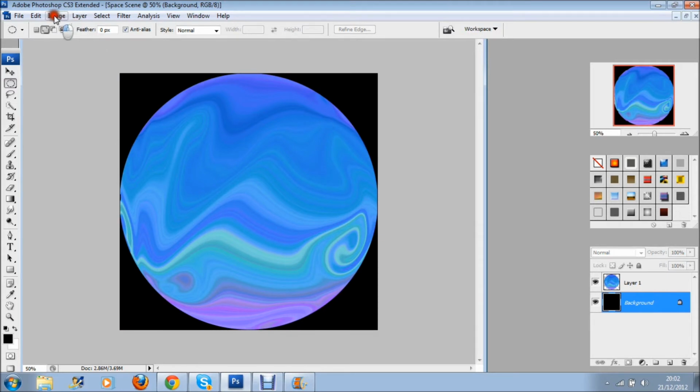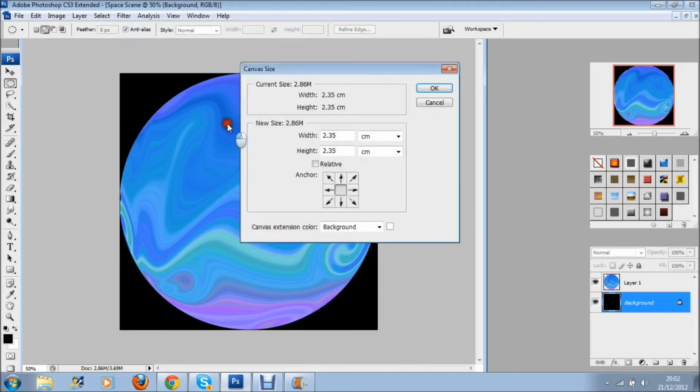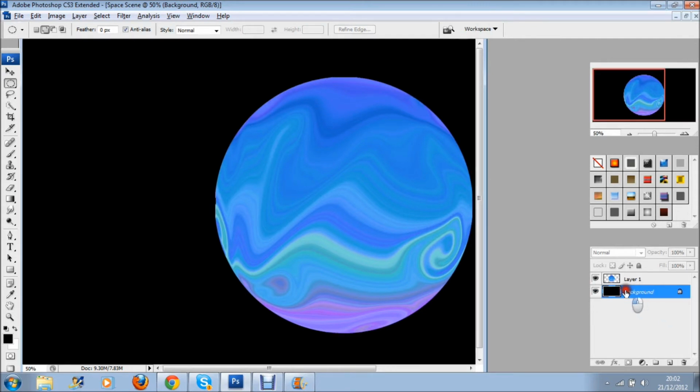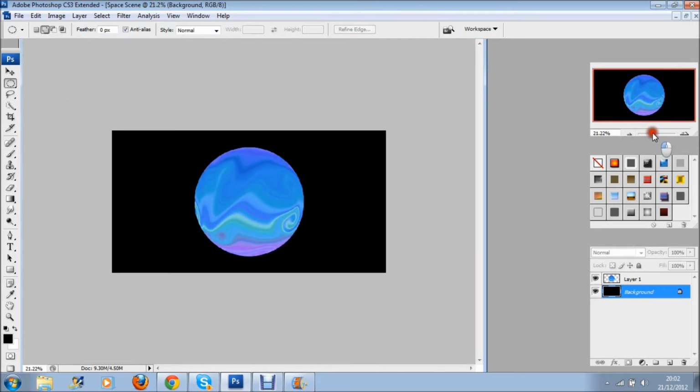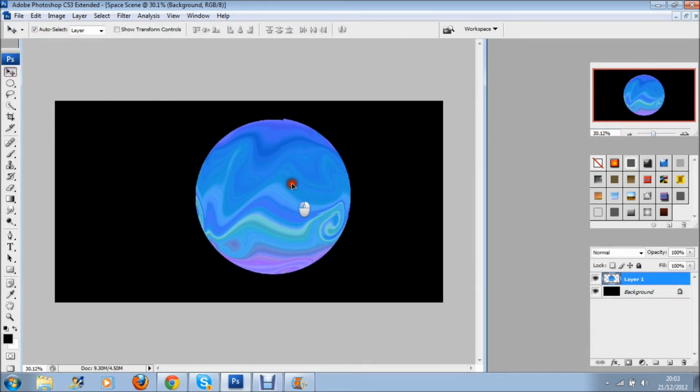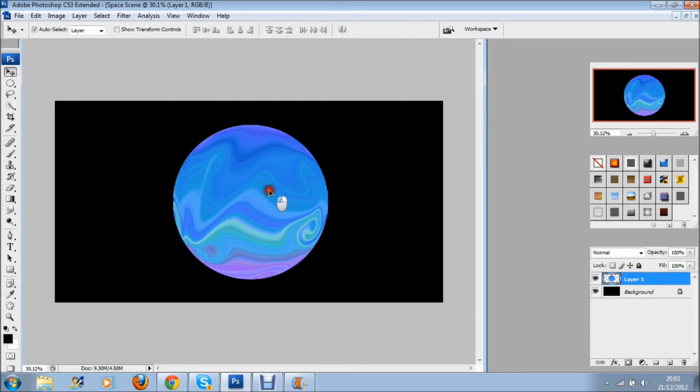So what we do now is hit Image, Canvas Size, change this to percent, and what I normally have it on is 250 by 130, and you would just want to hit OK. If it comes up white on this background, hit background again and hold D, Alt and Delete. It should come up with a black background again. I'm just going to zoom into the appropriate size, and should be left with this planet type looking thing.